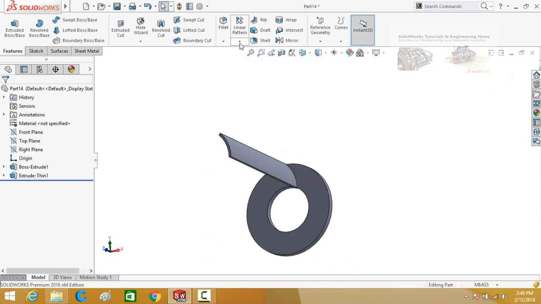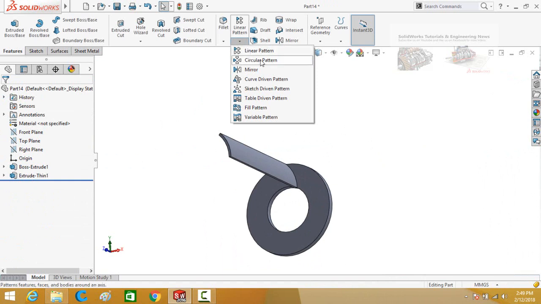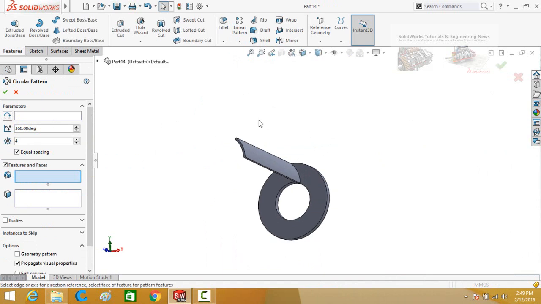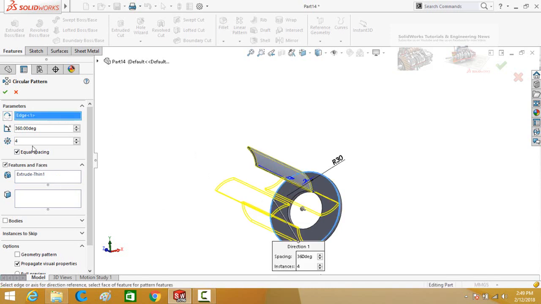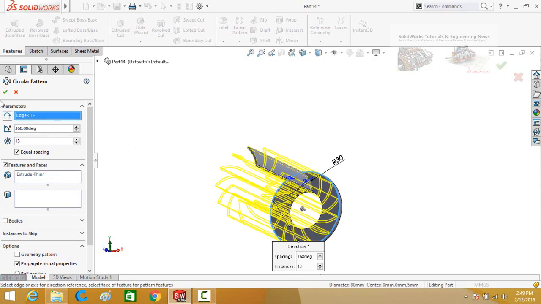Click on this arrow below the linear pattern button and select circular pattern. Select this feature and then click on this box pattern axis and then select this circular edge. Type the quantity, which is 13. Press OK button.